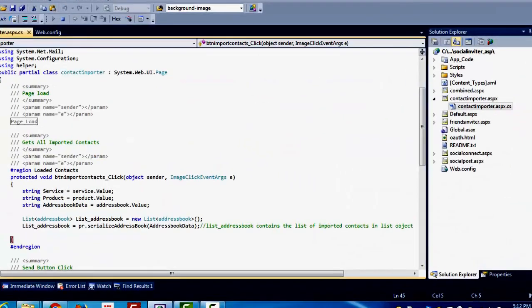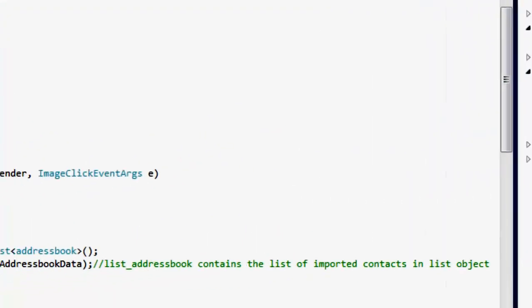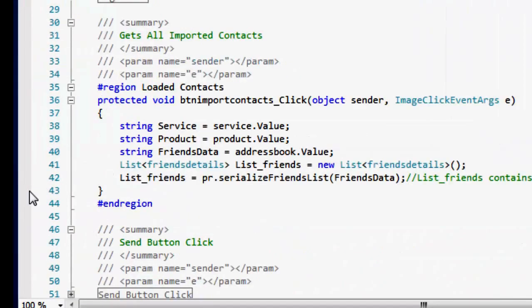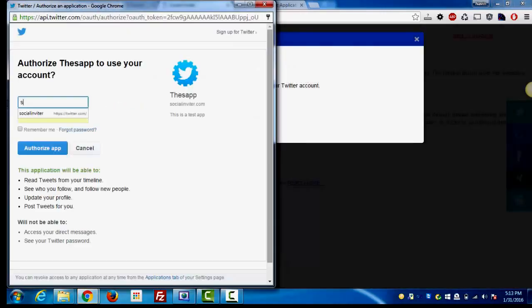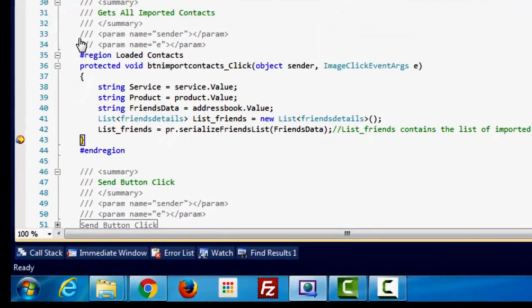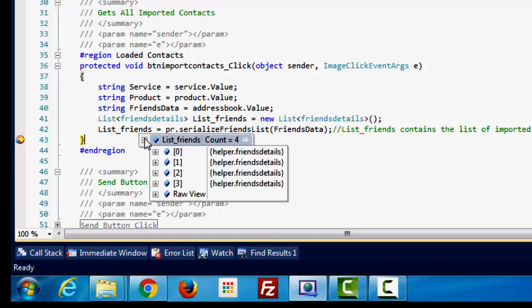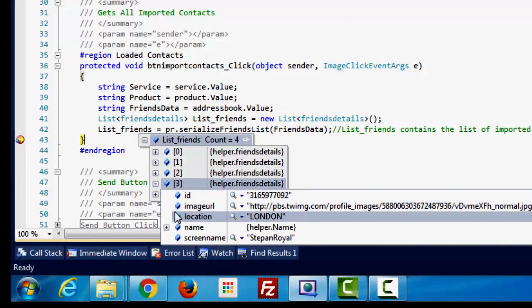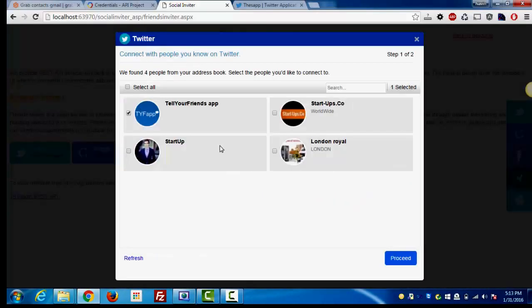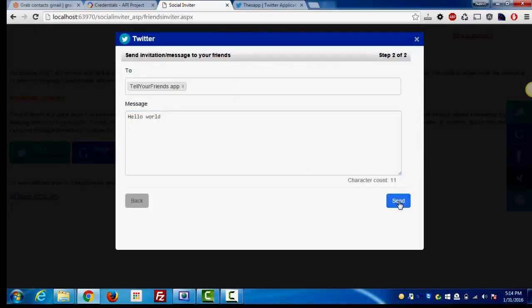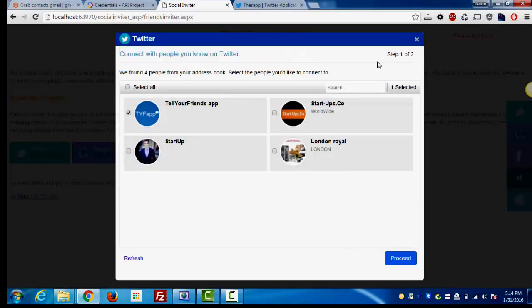Again, let's put a breakpoint. Let's select Twitter. As you can see, the list of friends is available here. Let's go back to the app. Let's send a message. And as you can see, the message is sent. Now let's go to the next product.